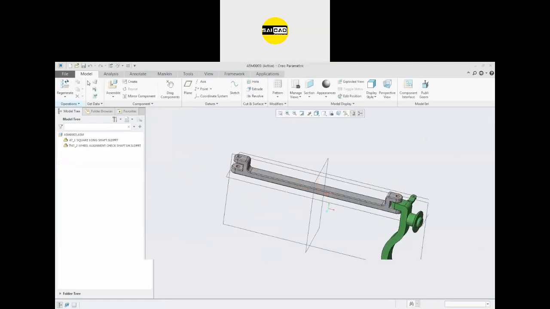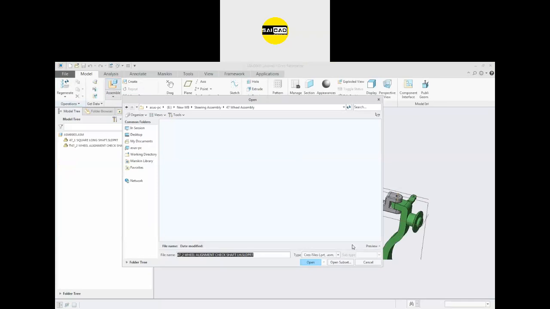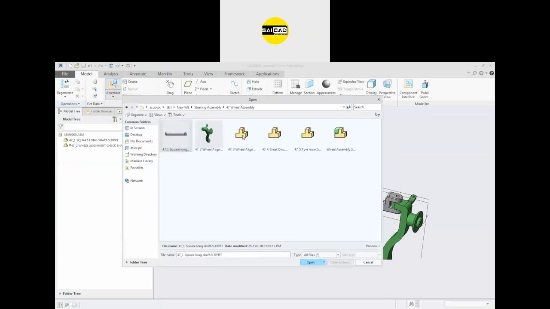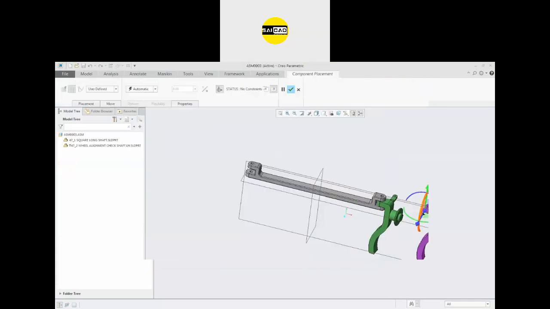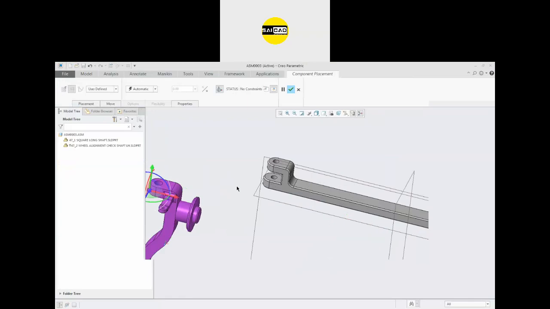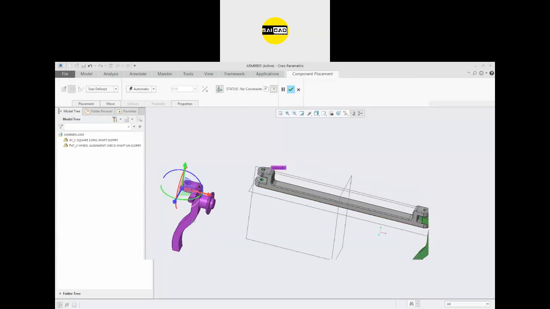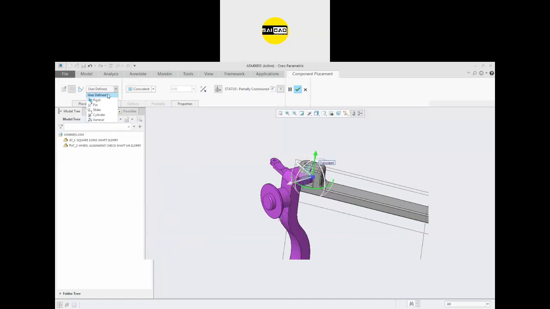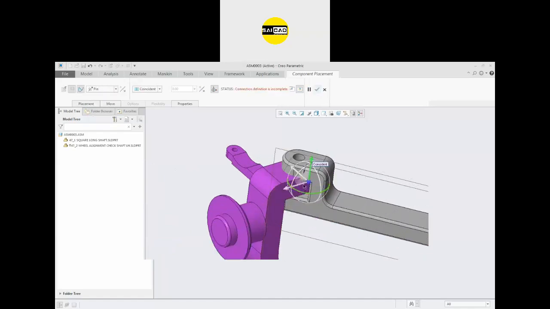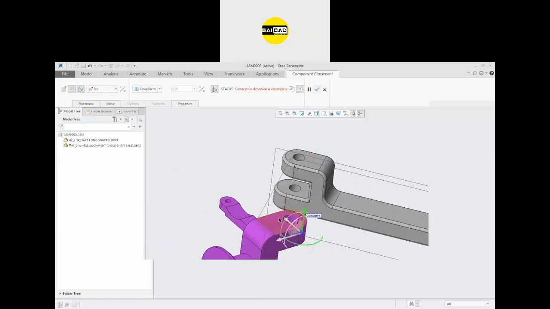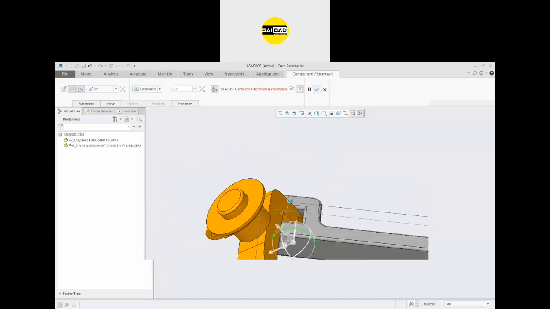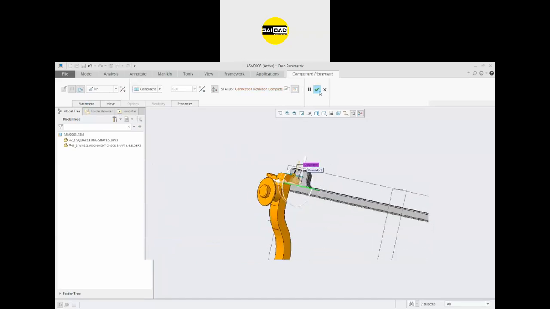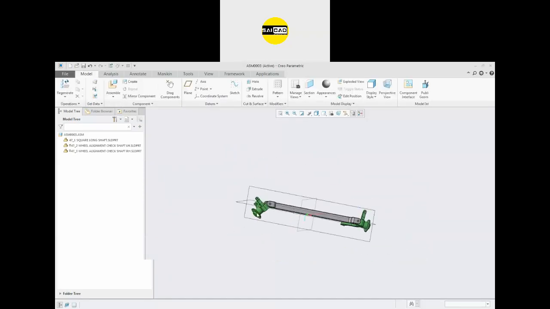So next, insert the component. Again, we have the component here. That is this one. So for that, define the relations again and use the pin joint. Click OK. And here we have the two relations.